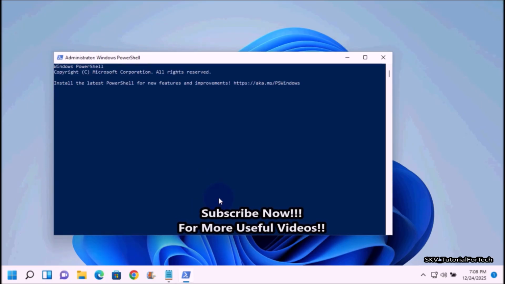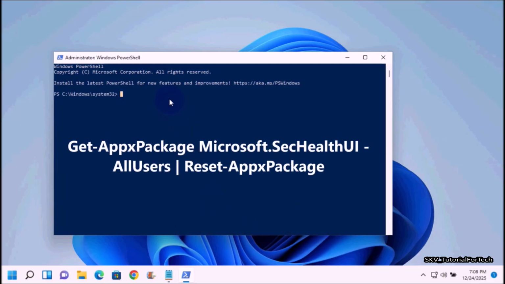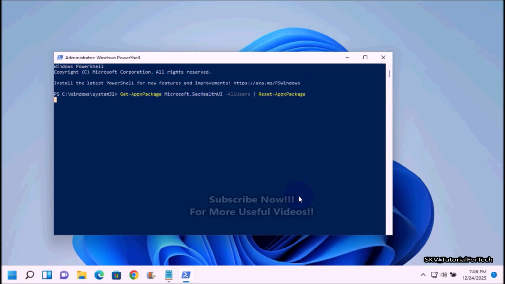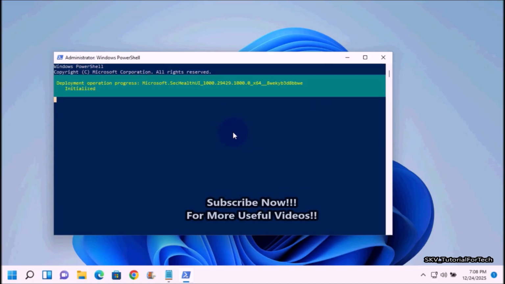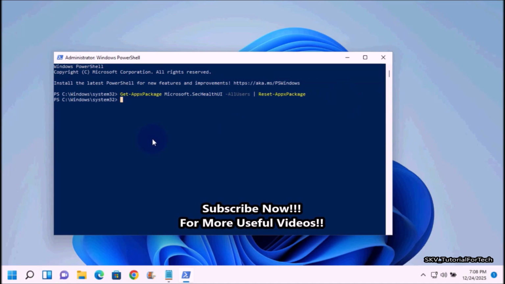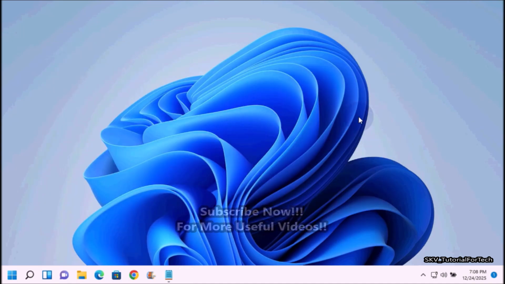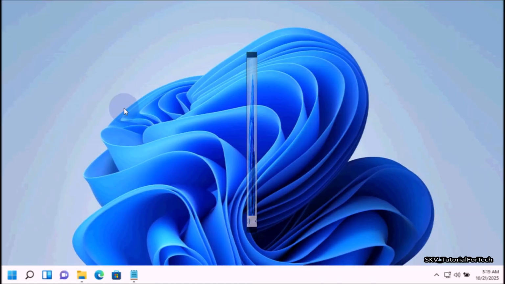In the PowerShell window, type this command. Copy and paste this command from the description box below. Copy and paste and then press Enter. This will reset your Windows Security Application. Once the reset is complete, close the PowerShell window and try running a scan again using the Windows Security tool. That's all.